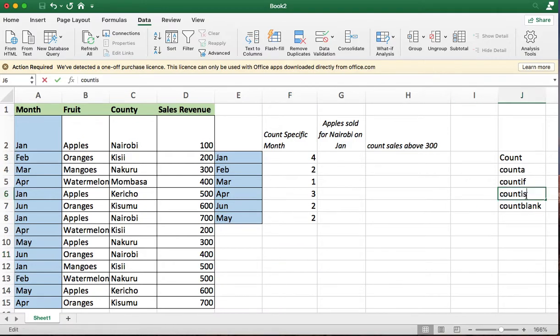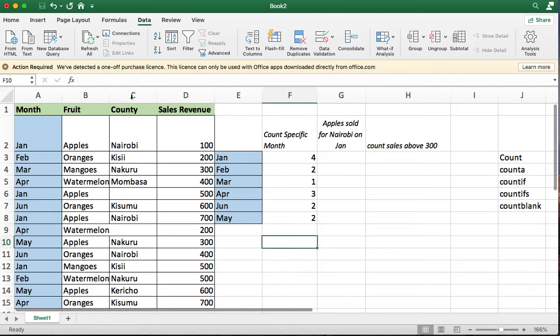Now count blank quickly before I jump into COUNTIFs. Count blank is an example. You have blank values here, and from your list you just want to count which cells are blank from your column range.